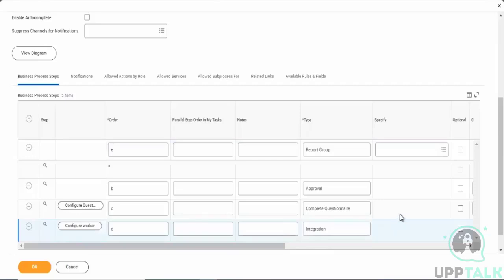That's what this talks about. Okay. Any confusion on reports and report groups adding to the business process? Anything not clear? Anyone have any questions on that?